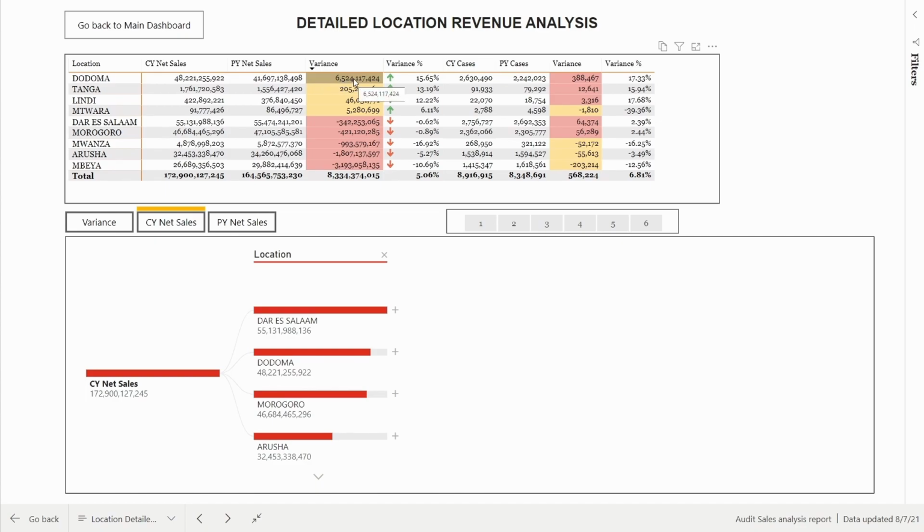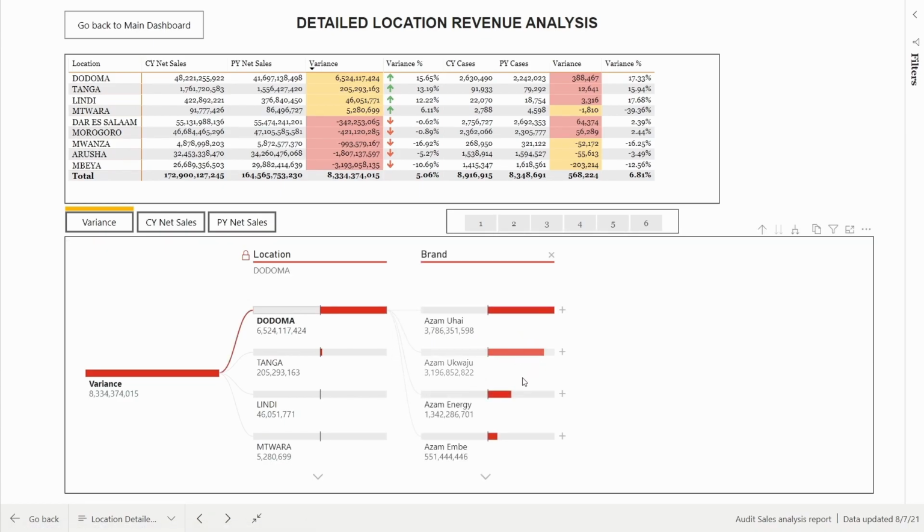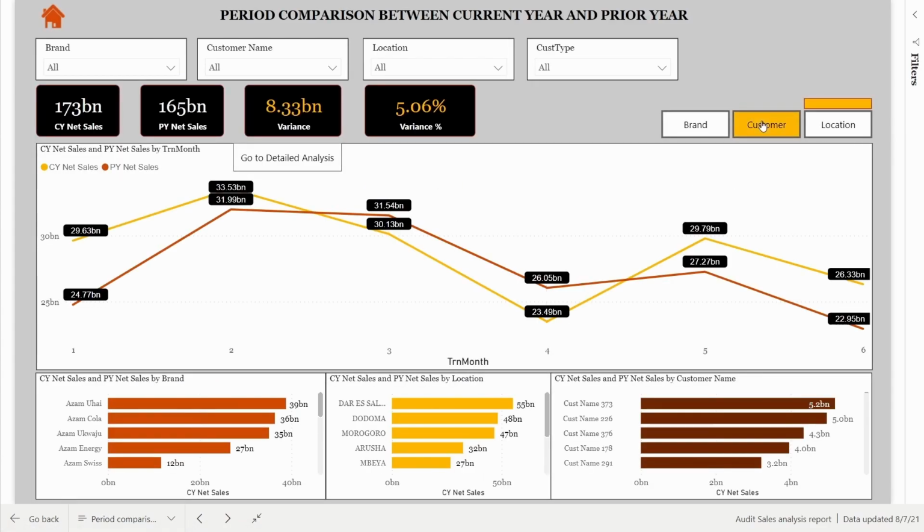And so for example, the same here, we can see, okay, on this 6.5 billion higher than the prior year, what are the products that really led to this significant increase this year? So this is the variance, I'll select variance here, and then we have location, Dodoma. I want to see what are the brands that really led to this contribution. There I can see these are the brands that led to this positive impact this year, right? The same case, I can dive and look at the current year sales, prior year sales, or I can select on a monthly basis.